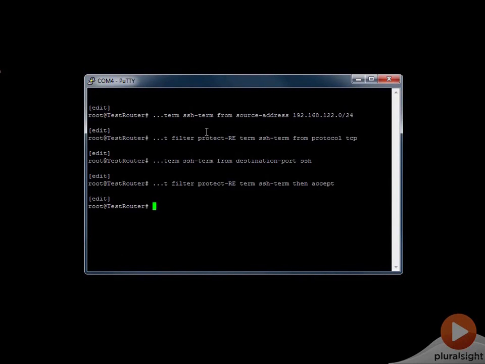Alright, now we can do the same thing that we just did in the previous video, except we can do it with BGP. So let's take a look at that. So we want to allow BGP from a certain source address. It might be our ISP.